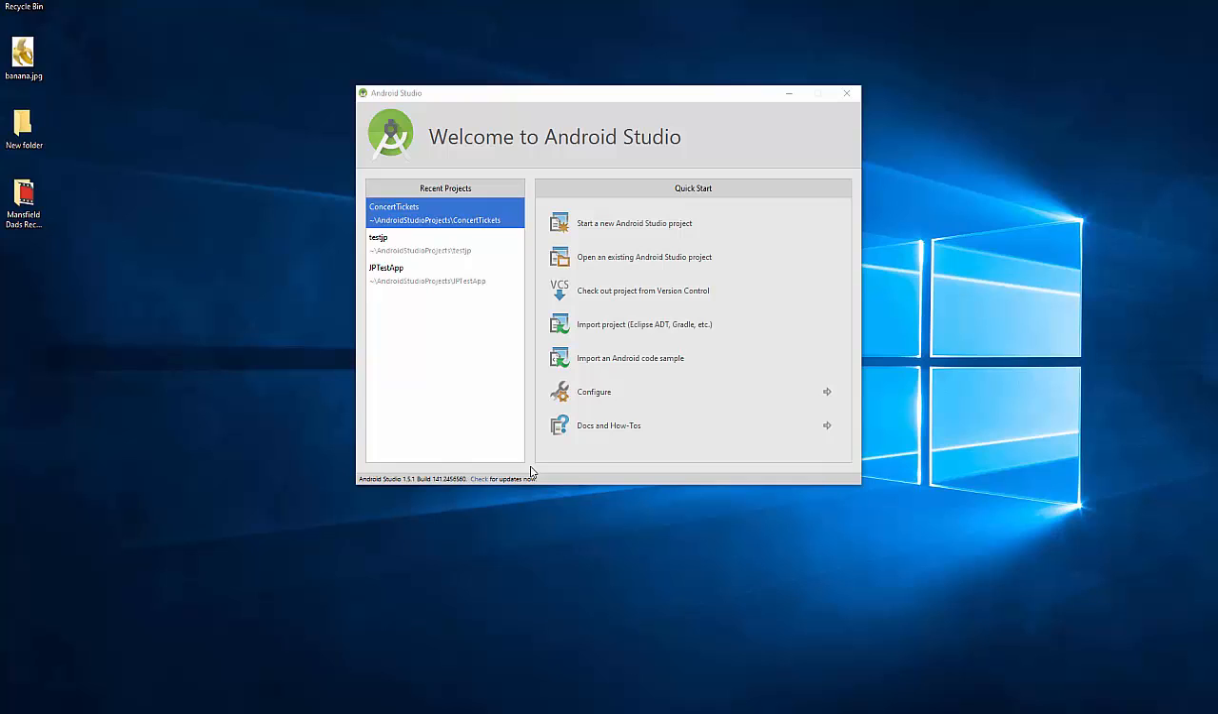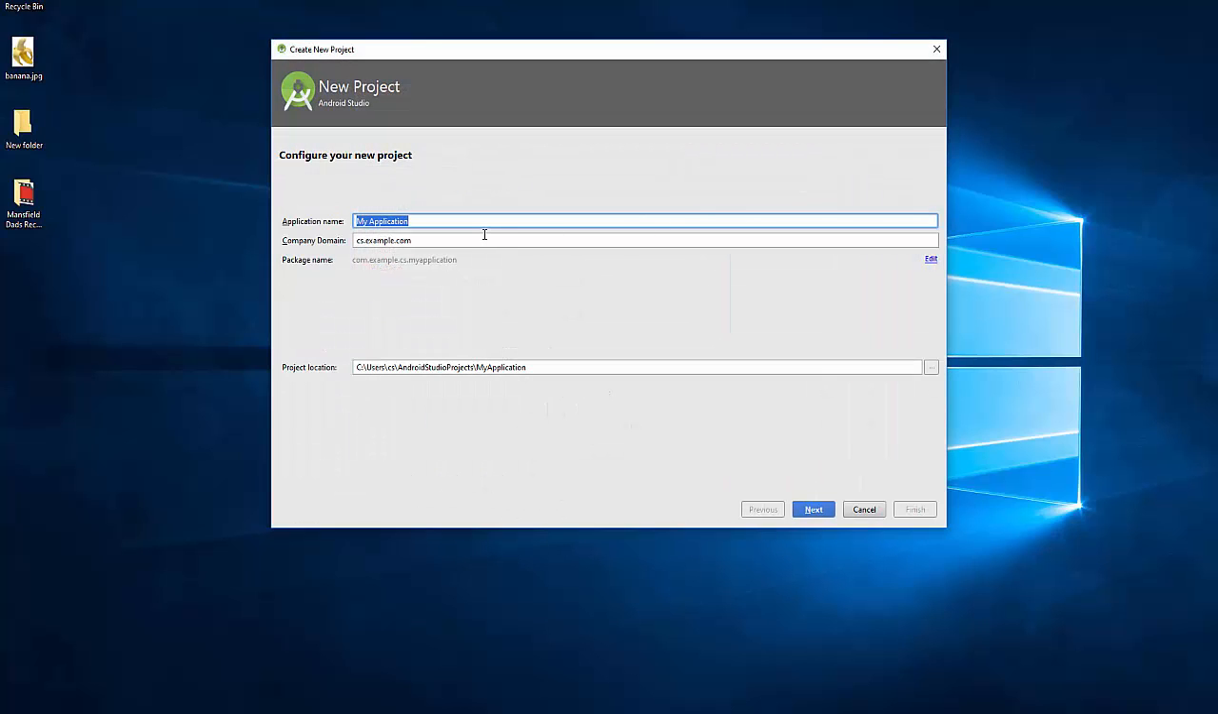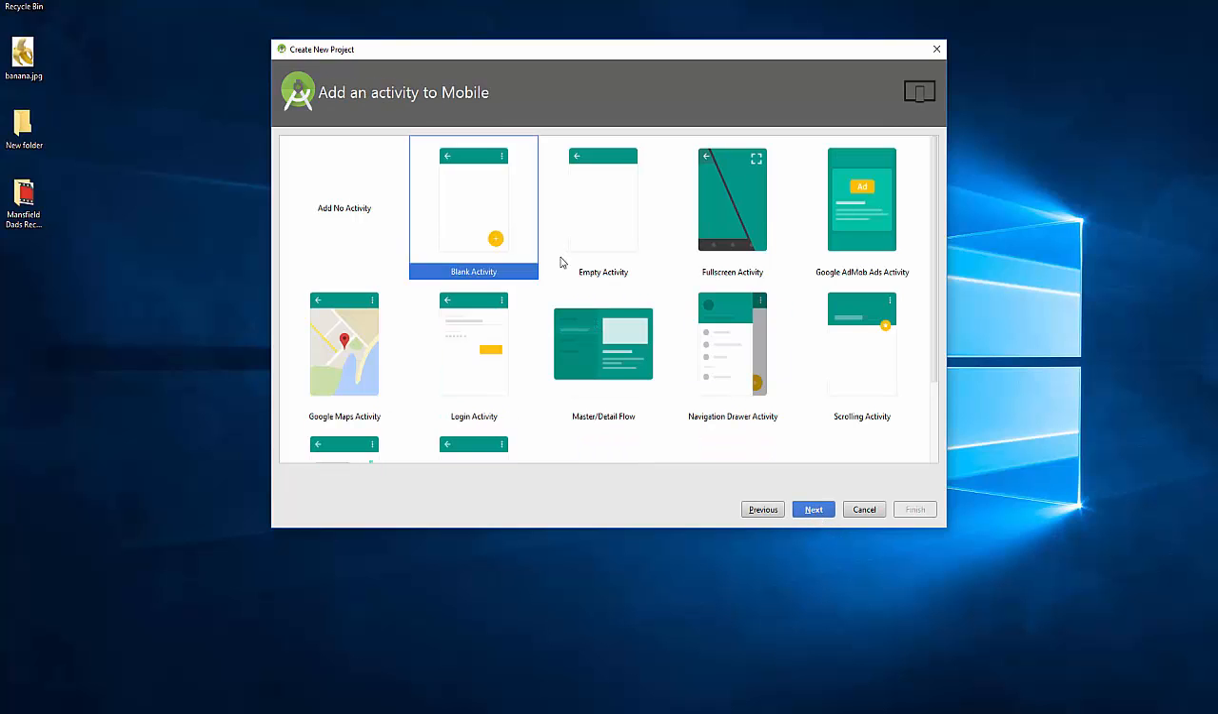Okay, so the last class taught us how to download Android Studio onto our computers and actually get it up and running. So we're going to start a new Android Studio project. And then we are going to name our application Medical Calculator. That is the application that we are going to be making.